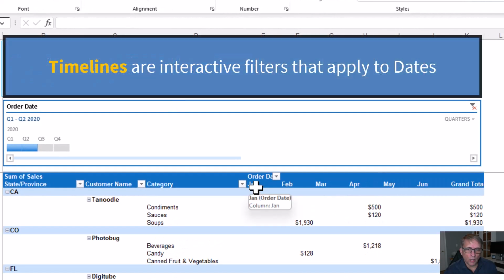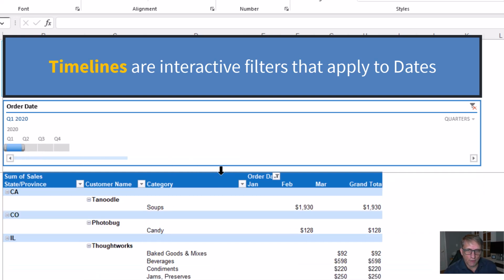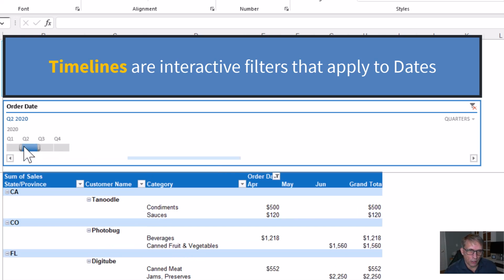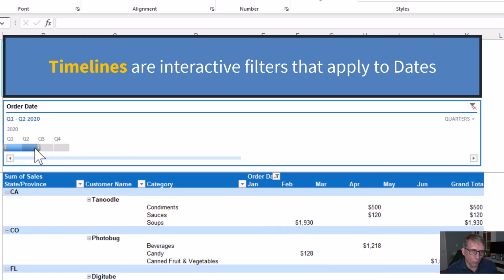And the timeline really has to do with the dates. It's a different way to filter the dates. So here I'm on Q1 to Q2 of 2020, and I've got the quarters here. I can click on quarter one, and it filters to January, February, March, or quarter two, April, May, or June, and I can also slide it. Now I can't go to 3 or 4 because my data doesn't have anything past June.